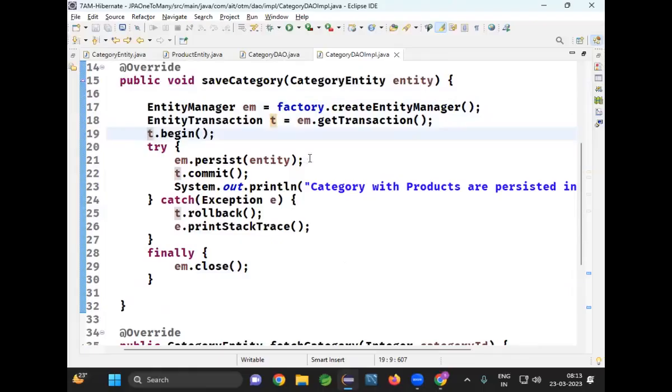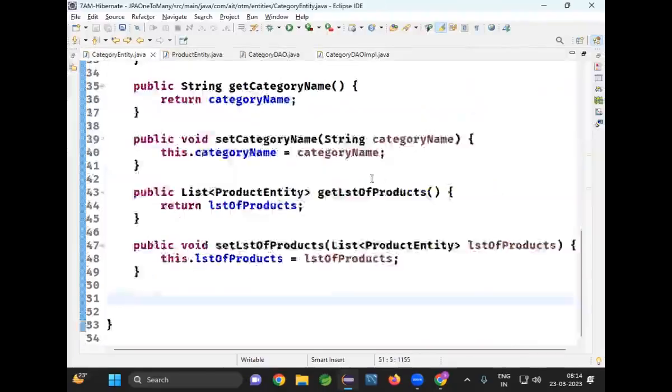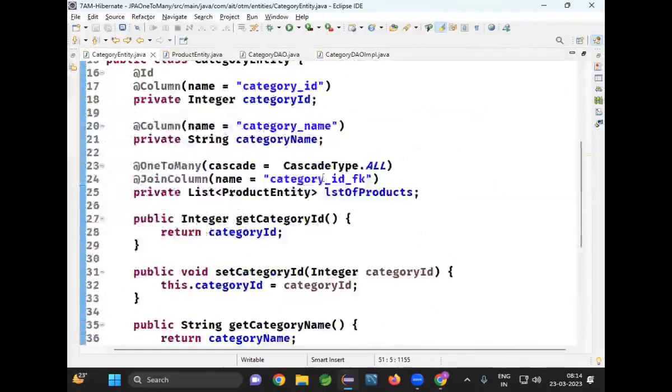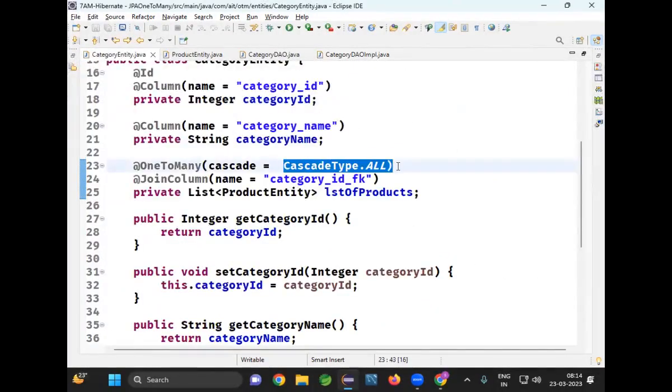So what I'm doing here, persist. What do I want to persist? This entity. Which entity? Category entity object. But this category has an association with a list of products. Whenever I save a category, the products of the category also will be saved in the database, because we wrote cascade equal to cascade type dot all.